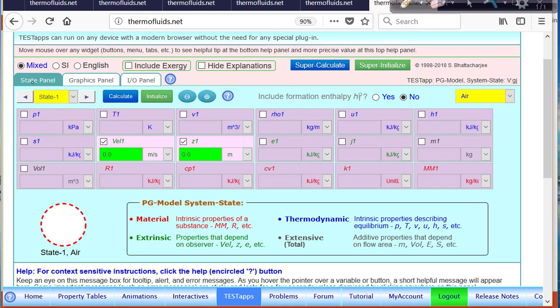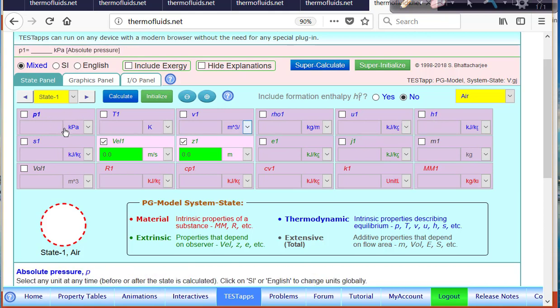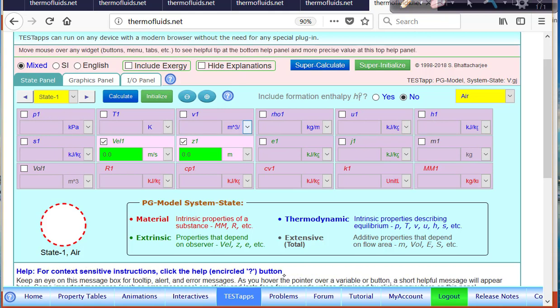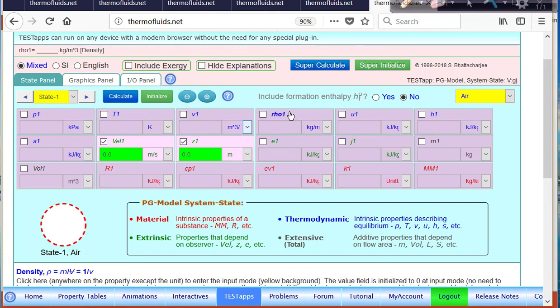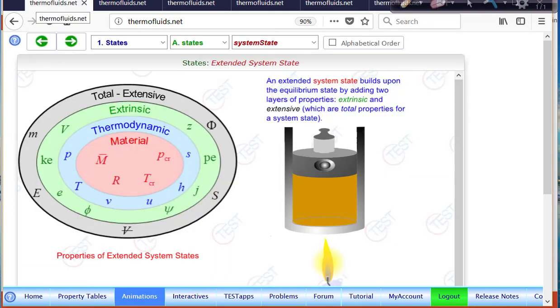The default view is the state panel. As you can see, it's a collection of properties. As you move the pointer over any property, its definition appears at the bottom. The blue properties are the thermodynamic properties. The red ones are material properties. All the properties are color coded the same way as we saw in the animation before.